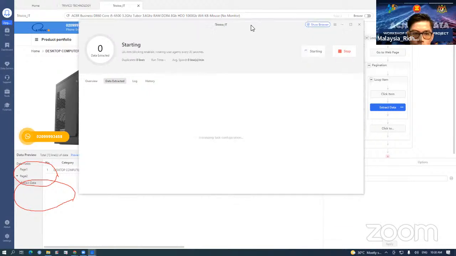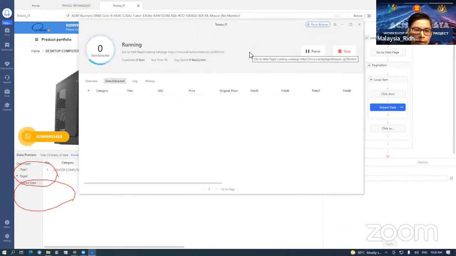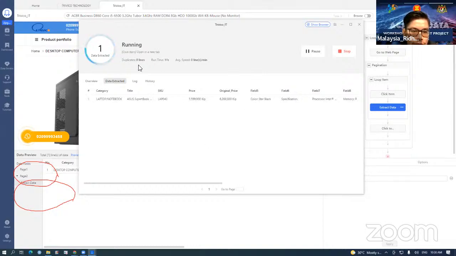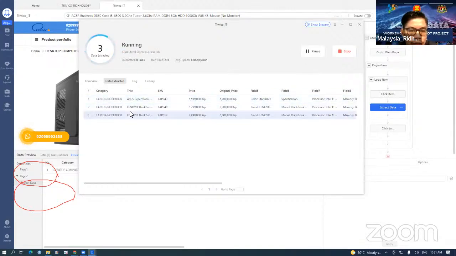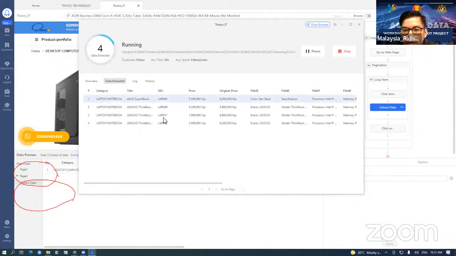Now we can see that the task has been doing some crawling here. It will take some time to get the information. As you can see here, the information has started to come in from the list of URLs that we have been putting in.